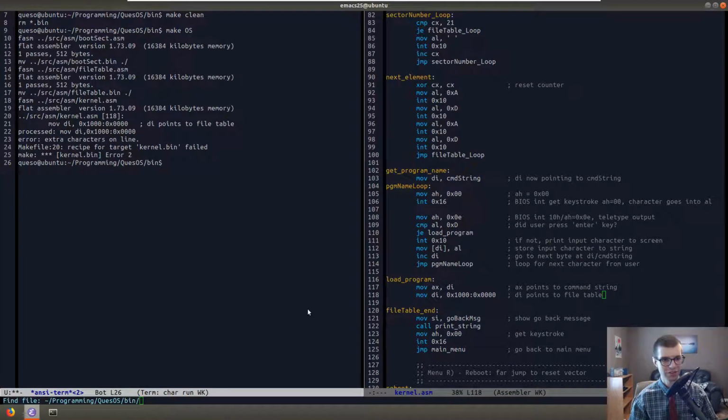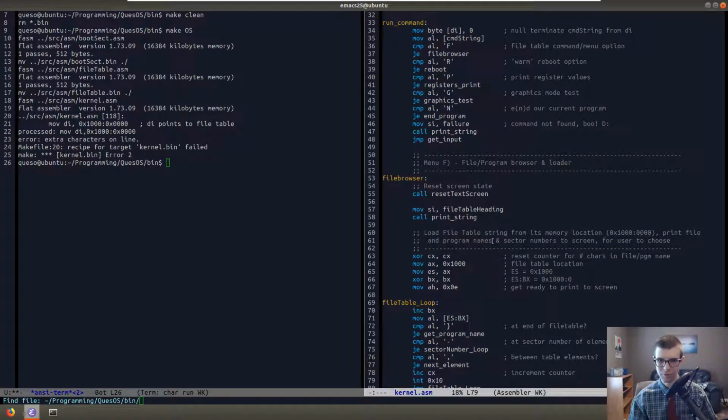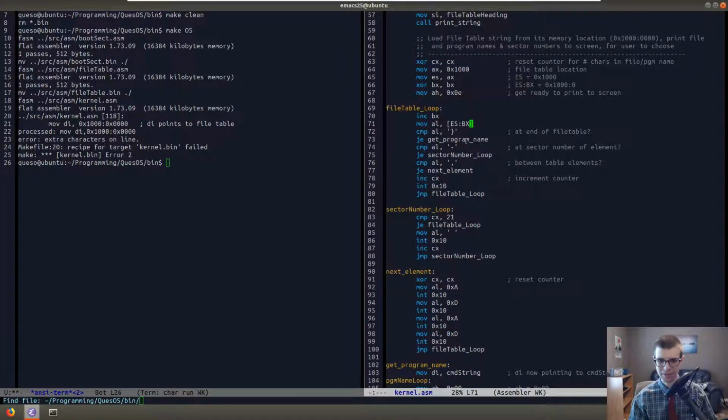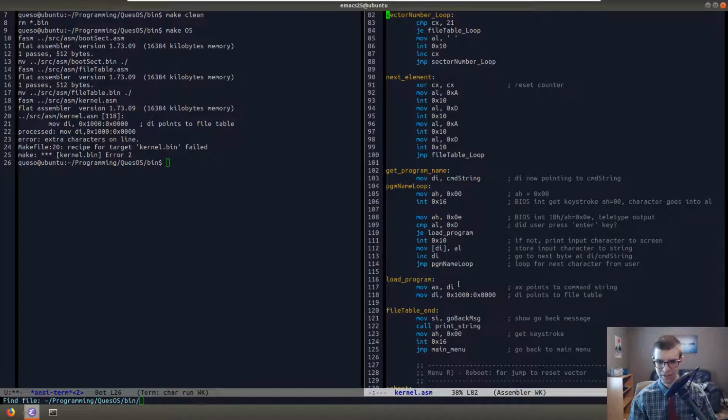I'm just making sure these work. Nope, extra characters on the line, can't do that. Can I do, I thought I did that in here before though. Did I not? Oh, ESBX is what I did. But at this point, ESBX should still point to the file table because I'm not messing with those at all. So let's do that instead, because I did not mess with those. ESBX. All right. DI points to the file table now.